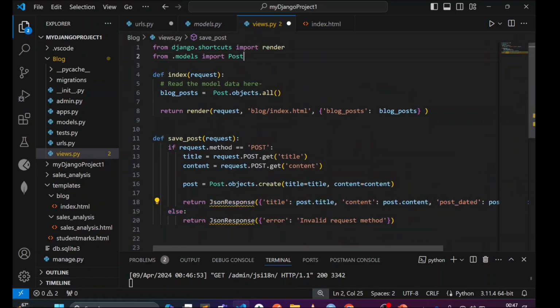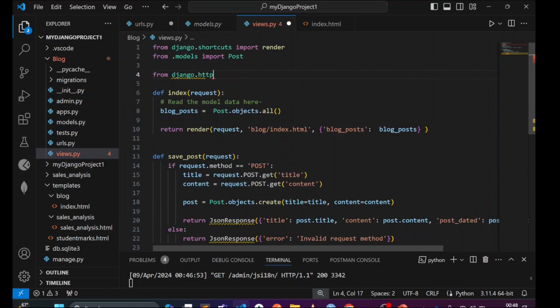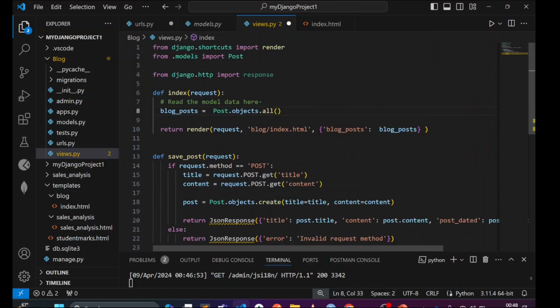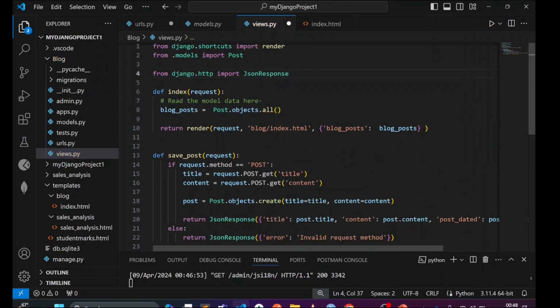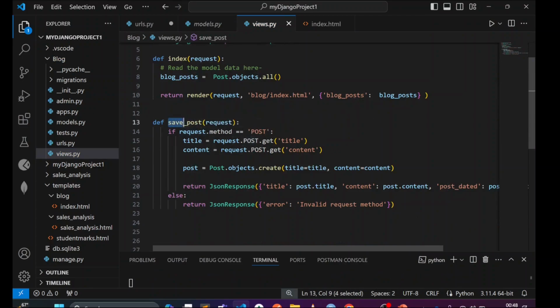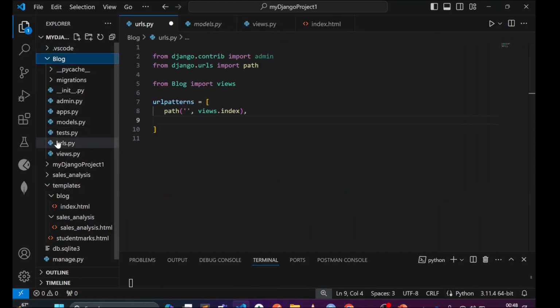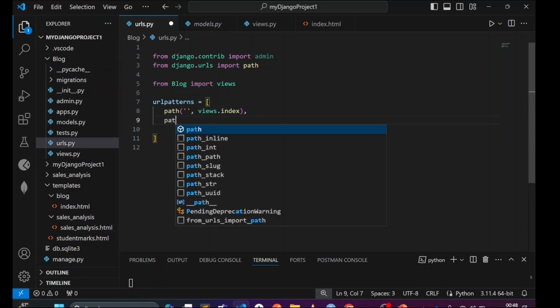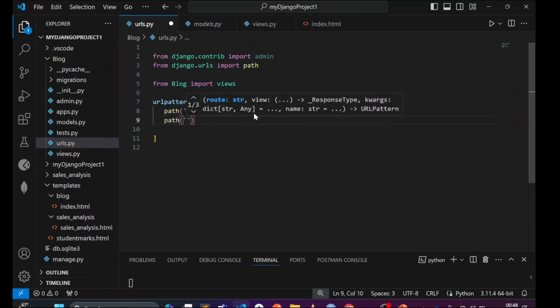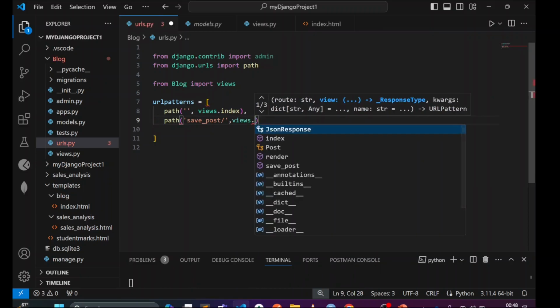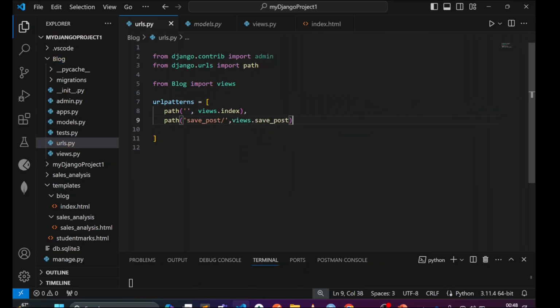So we need to import from django.http import JsonResponse, guys, not response, JsonResponse, and this is the fix. So now we are going to map this save_post function with the URL of the blog, the app level. So blog is the app URL. Here I'm going to write a path, and I can give any name to this URL. So I can give save_post here itself, comma views.save_post. This is a function. I have mapped it with this URL.